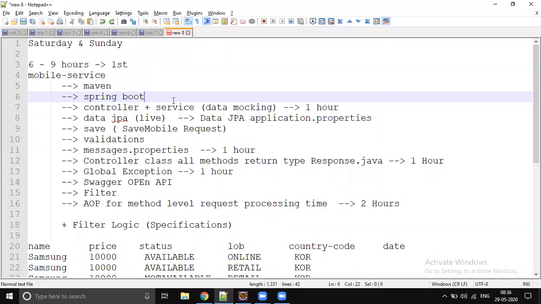Right? So it's a mock response. Let's start with the mock. Later you do Data JPA integration, right? So we are going to get the live data. So it's just a simple change in the application.properties file.